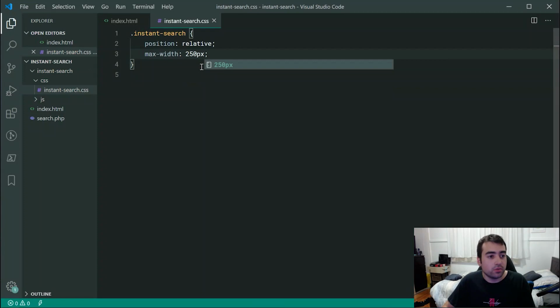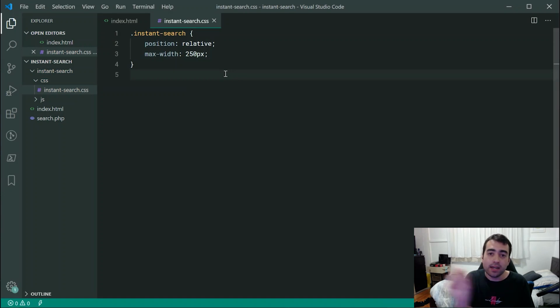So the reason for this position relative is to allow us to place the loading indicator absolutely at the top of the instant search bar, but we're going to get into that a bit later on. And the maximum width here is so that we have a maximum width. That means it's going to try to be 250 px. If it can't, it's going to shrink down, which makes it responsive.